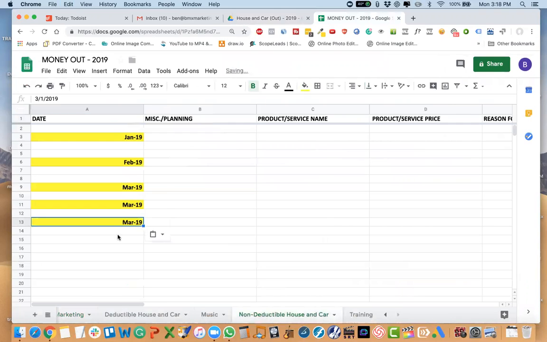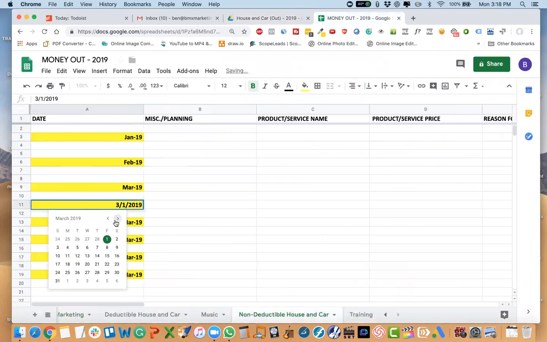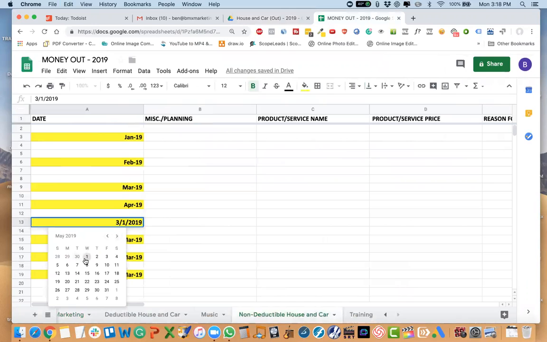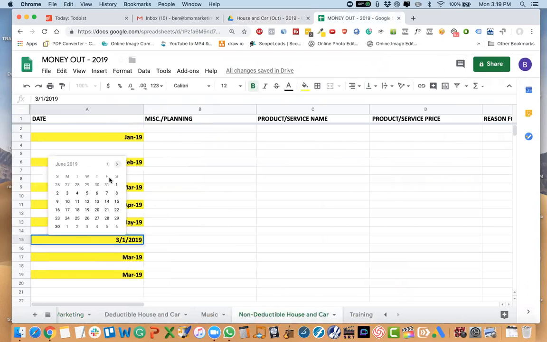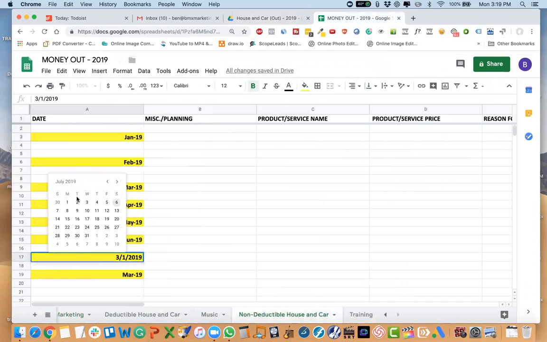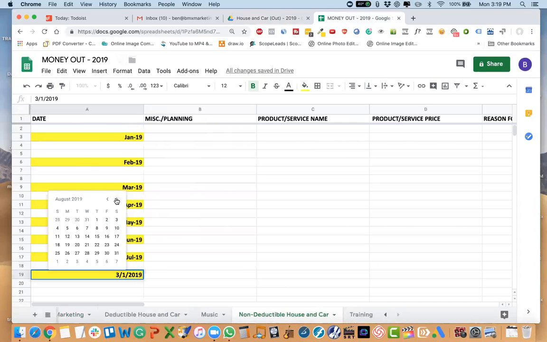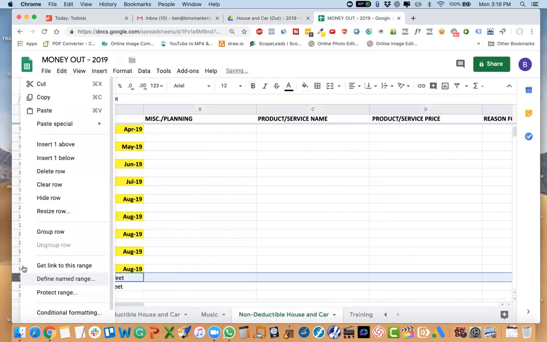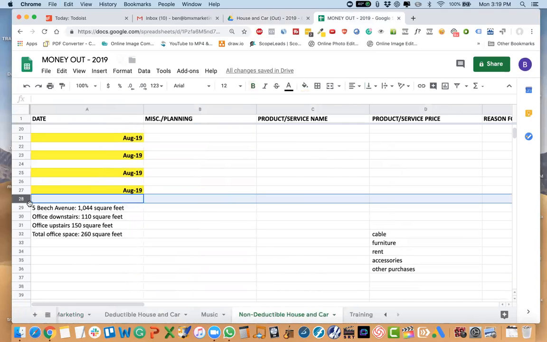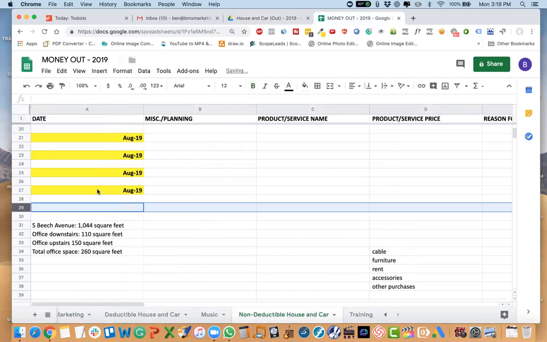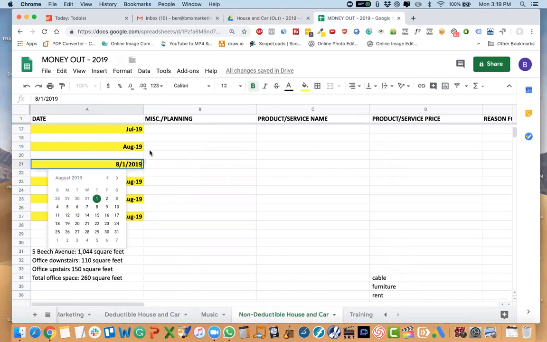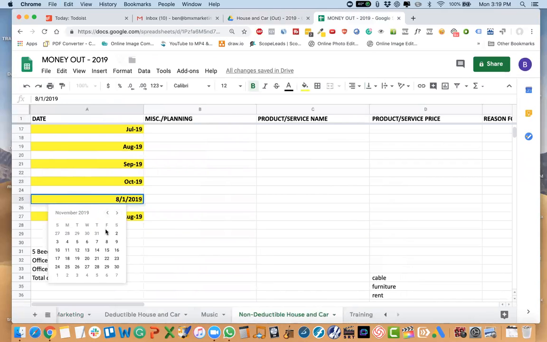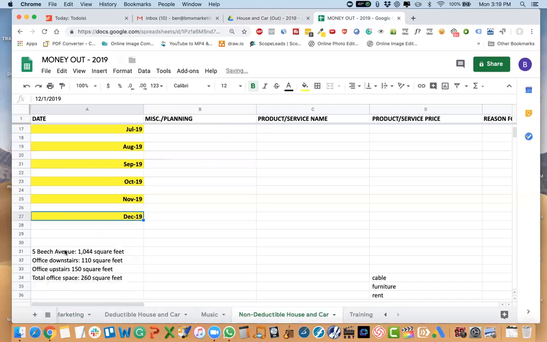So we're going to create a bunch of these tabs. This would be March, April, May, June, July, August, September, October, November, December. Cool. So that's all set up.